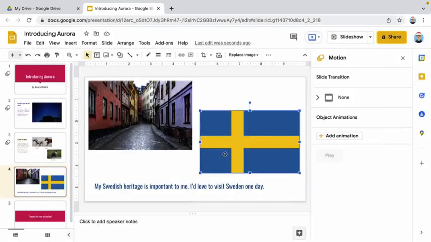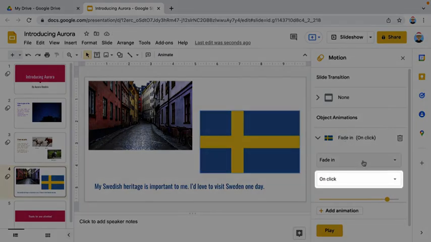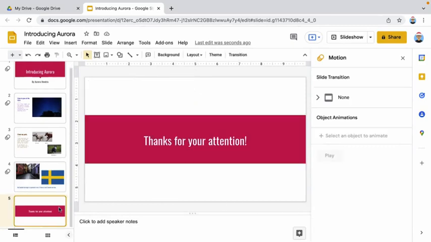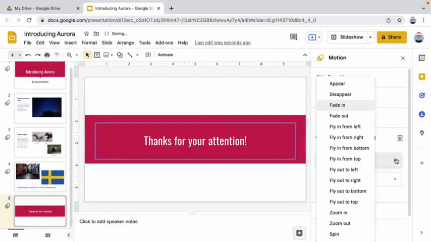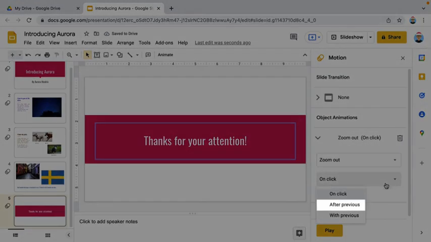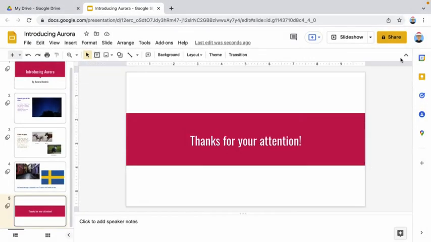Continue animating your slides. Animate the closing message for your presentation in a way that will leave a lasting impression on your audience. For example, you might want to zoom out to show that your presentation is finished. Finally, preview your presentation to see what all of your animations look like together.